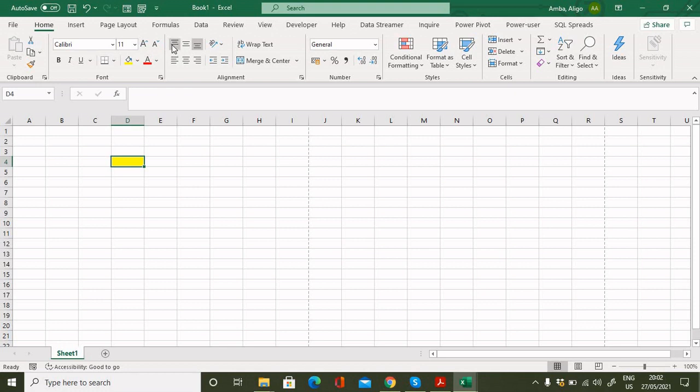So this one is if you want to adjust. This is to align your text. You align using this one. They are different. This one you align to the left. This one is in the middle. This one is to the right.